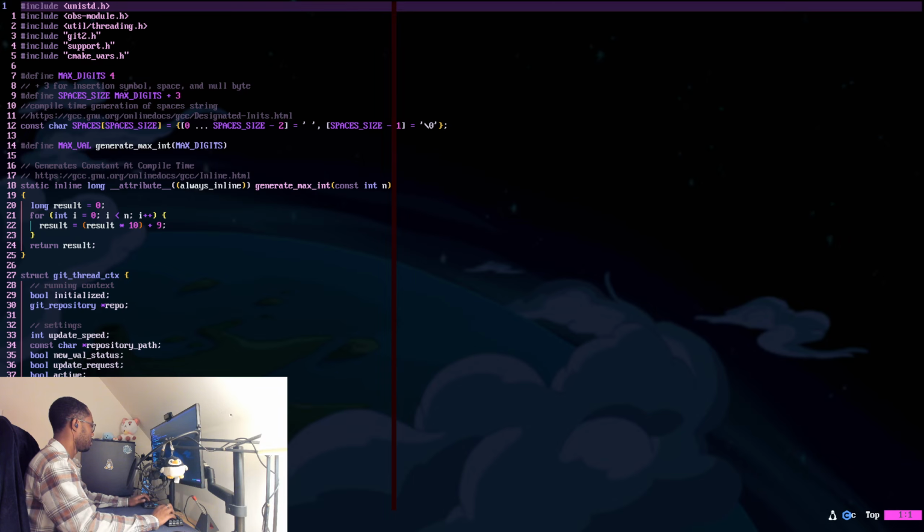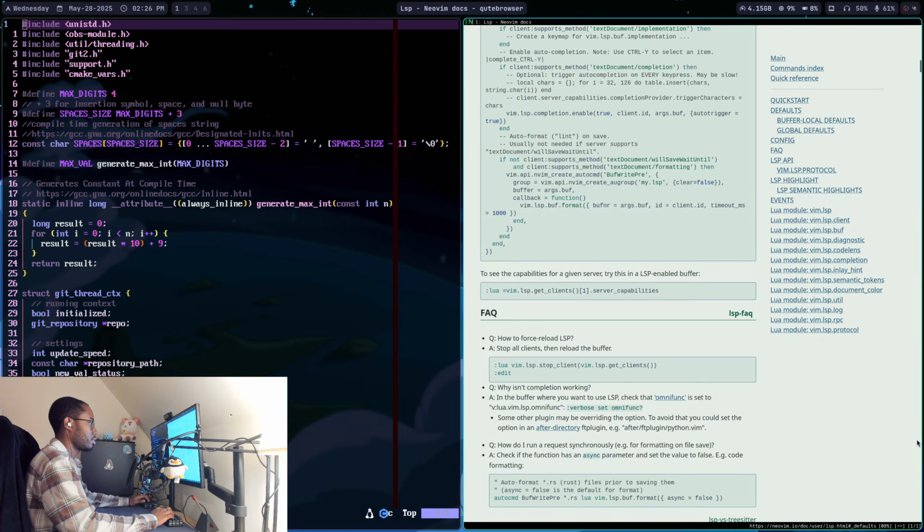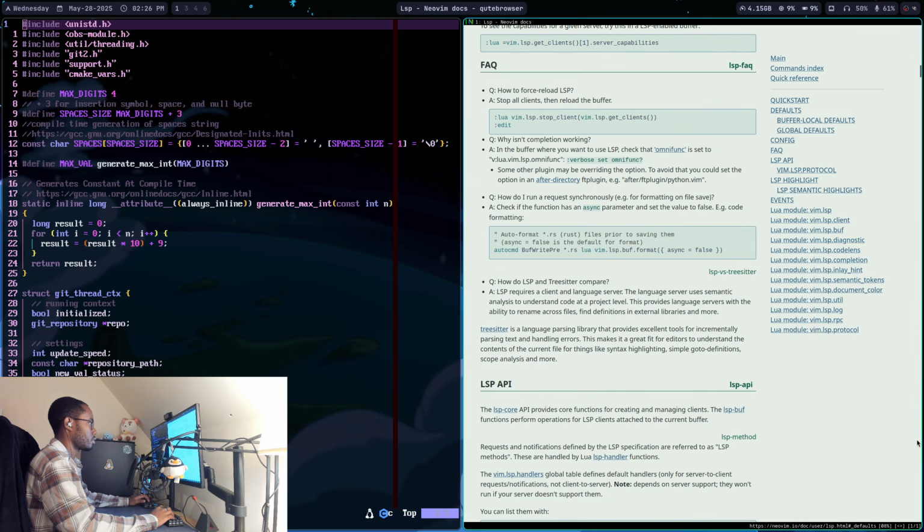Right, I could just do, what is it, LSP? Oh, you can't do that anymore. How do I see what LSP is attached? Lua vim.lsp. It's not. Oh. Okay, let's do vim.lsp.getClients. Interesting.